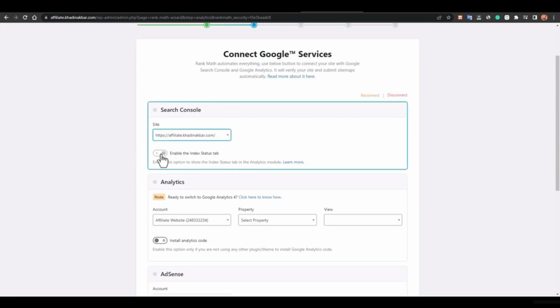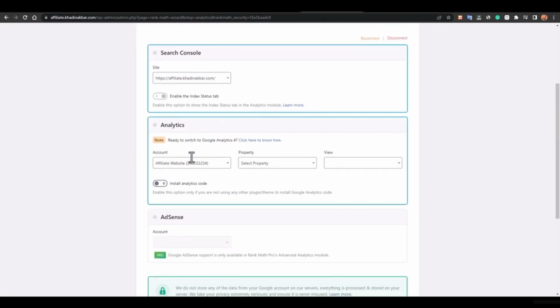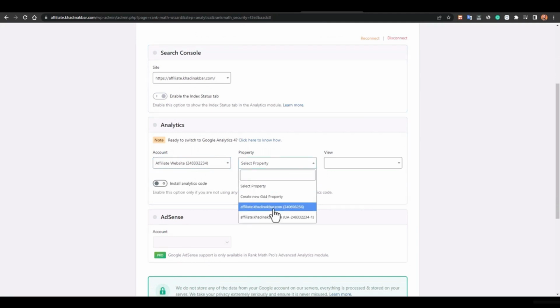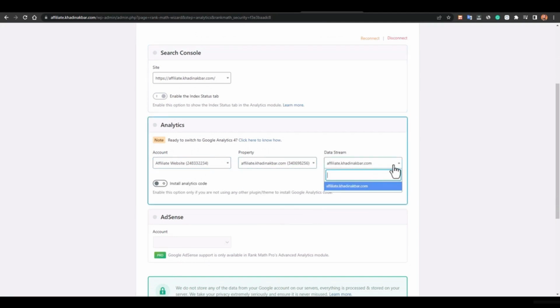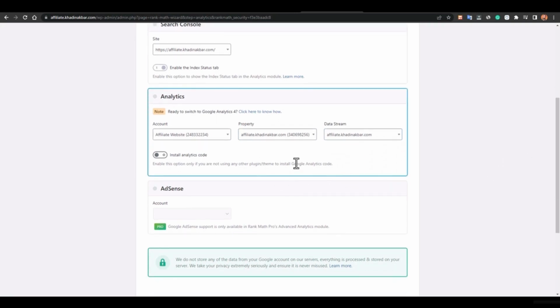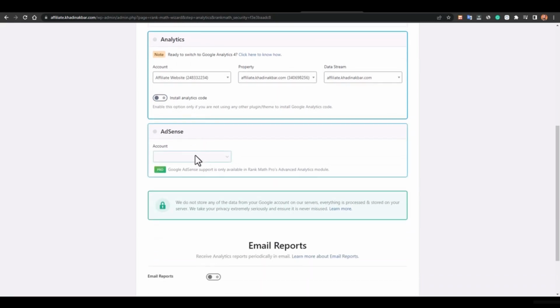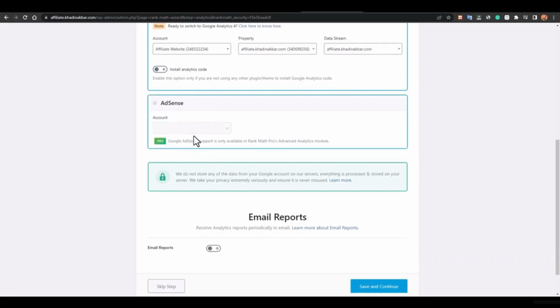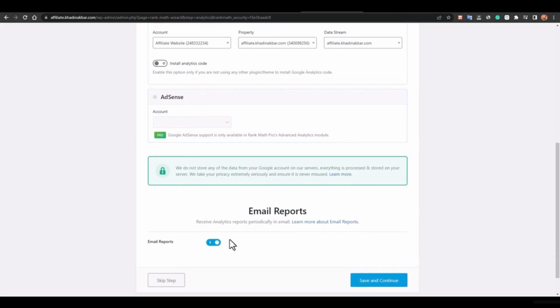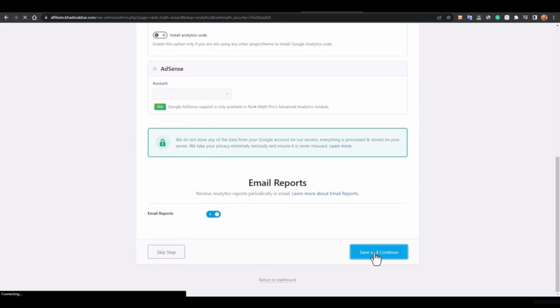I'll select a website, and then from here in analytics, you have to select the website, then select the property, and then the data stream. It's automatically done because we have already created the analytics account. Then if you want to install the analytics code, you can select this one as well, and the AdSense option is with the pro version. And then the email reports, I'll enable it as well. Then click on save and continue.